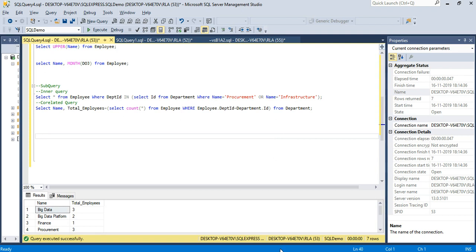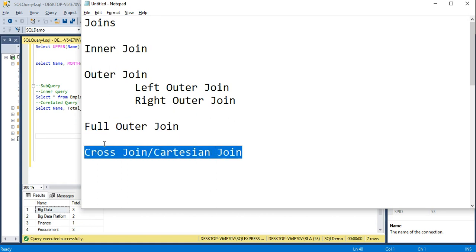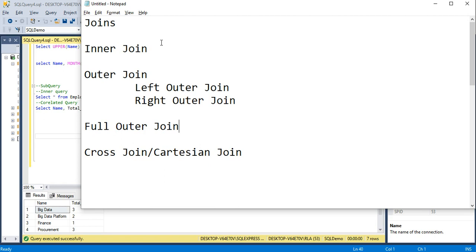So there are several joins available. The ones which we are going to look at today are inner join, outer join, and within outer join we have left outer join and right outer join, and there is a full outer join, and there is a cross join or Cartesian join. So we will look at this with an example now.